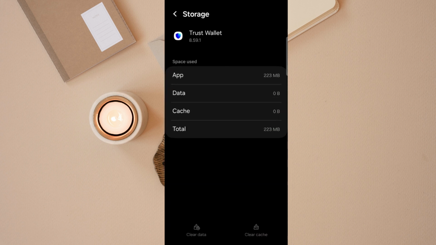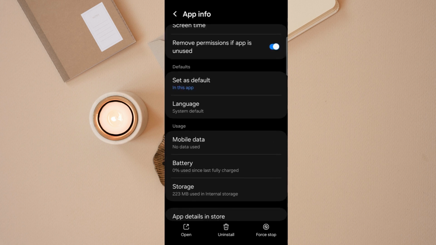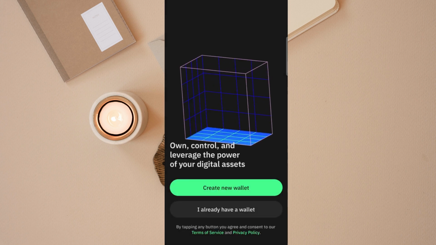After you've either reinstalled the app or cleared the data, open Trust Wallet again. You'll see an option that says, "I already have a wallet." Click on this. This will allow you to start the process of accessing your wallet without needing the old passcode. At this point, Trust Wallet will prompt you to create a new passcode. Make sure to choose one that's strong yet easy for you to remember.